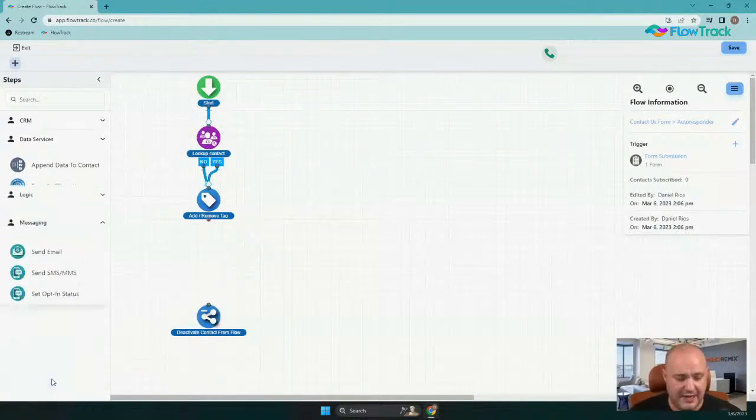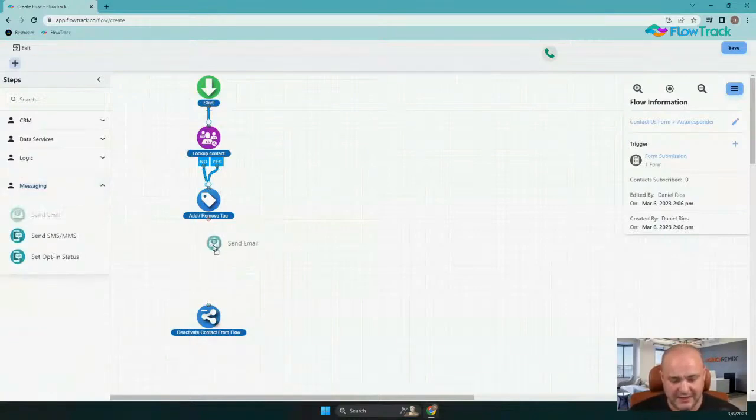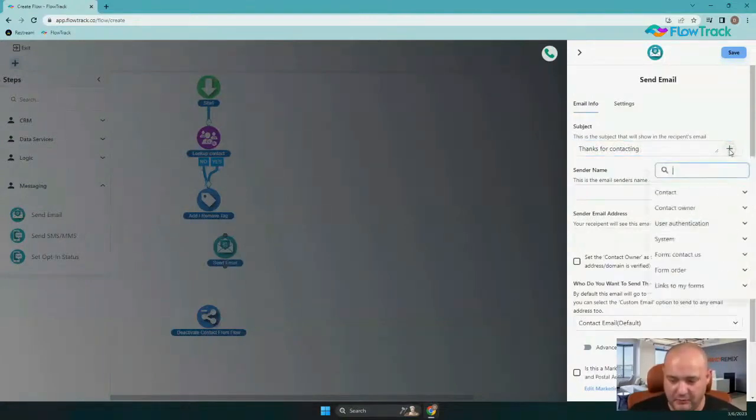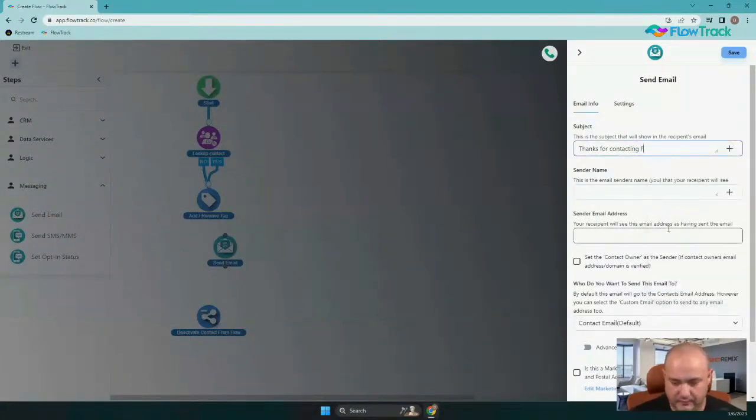So we can go now to messaging and we can send them an email. And I'm just going to go ahead and put thanks for contacting. And then don't forget this little plus sign are all the different variables in the system. Okay, I'm just going to go ahead and just type flow track. Sender name, we can still use variables, but I'm just going to go ahead and put my name just for the sake of time. Sender email, let's say it is Danny@flowtrack.co.